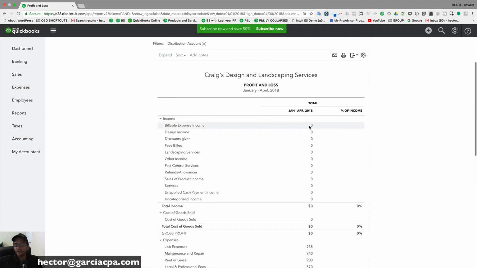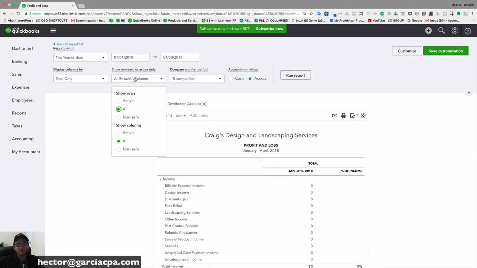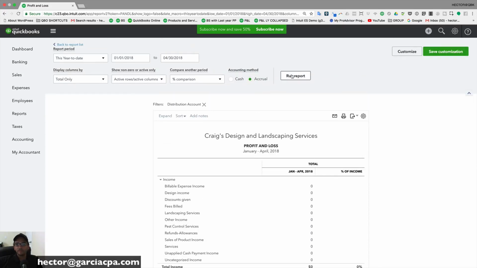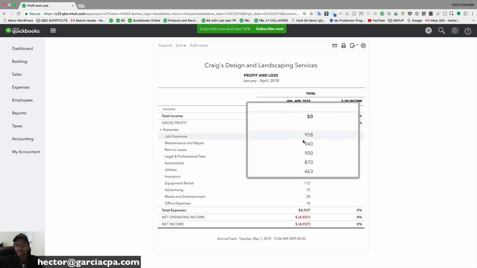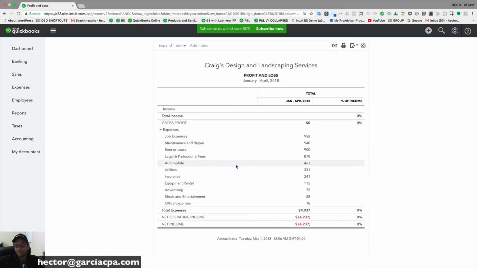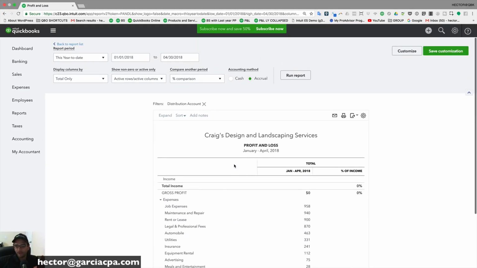Now I could also get rid of all the rows that are not being used. I'm going to click on Active Only, and then click on Run, and that will only narrow it down to my expenses, and that could have some significance. It's really up to you. Obviously, the specific application of this would be unique.